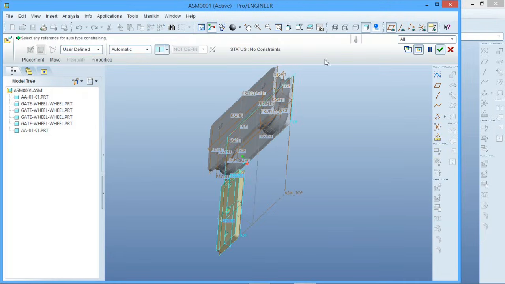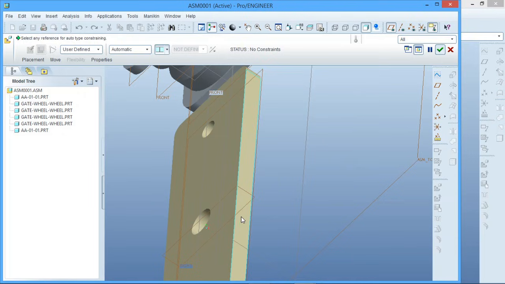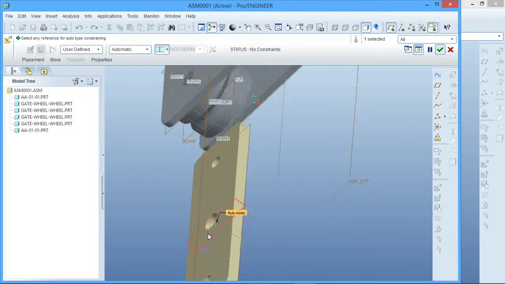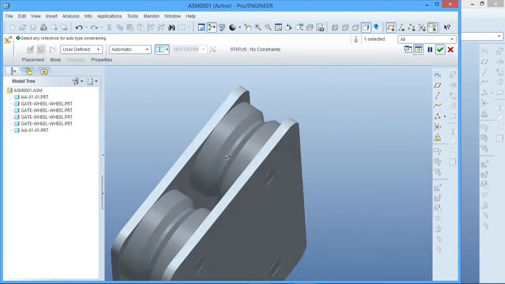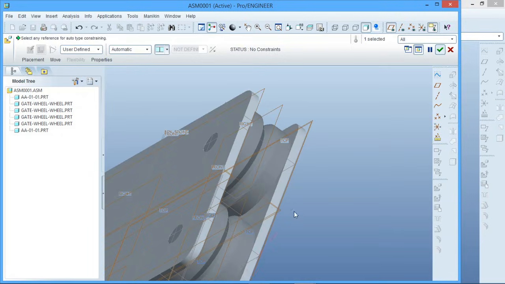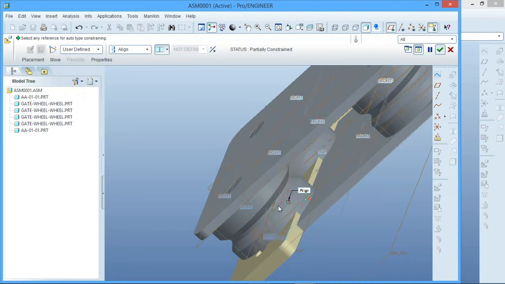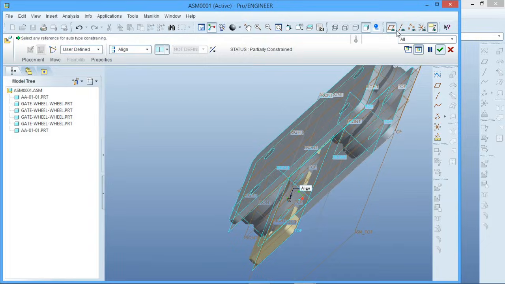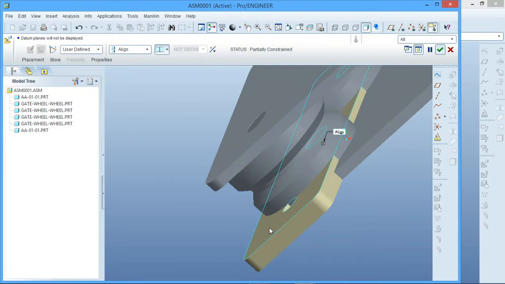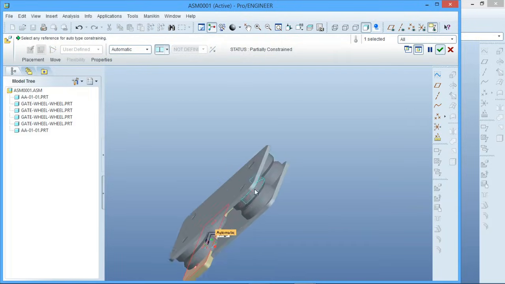Okay, now we are going to select the center of this one, and we're going to select the center here. Okay, we're going to make sure it's coincident. Then what we're going to do is select the face. Let's remove those planes again. Select the face there and the face there.